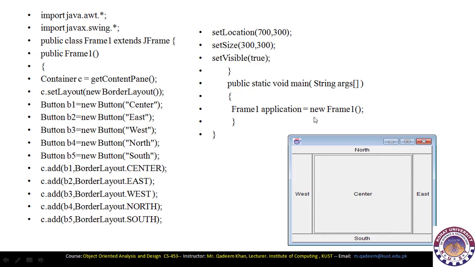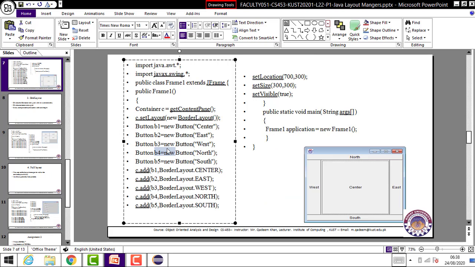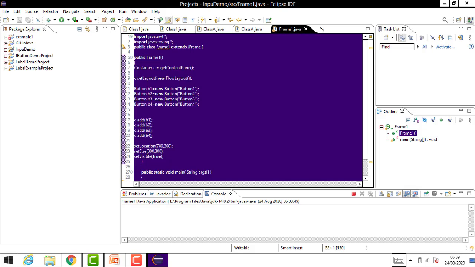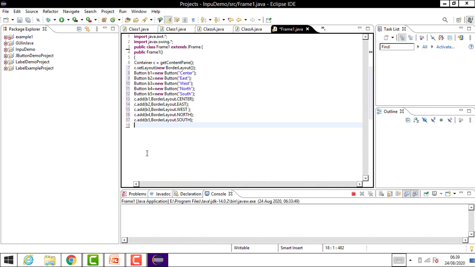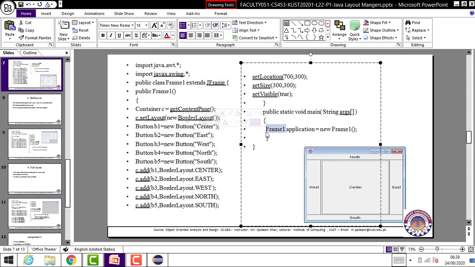Now here we have just instantiated an object of the Frame1 class. So when this object is instantiated, then the Frame1 constructor is called. Now we will execute this code in our Eclipse IDE. For this purpose, press the escape button. After skipping the slides, you should transfer the code into your Eclipse IDE. Here I have transferred the code.